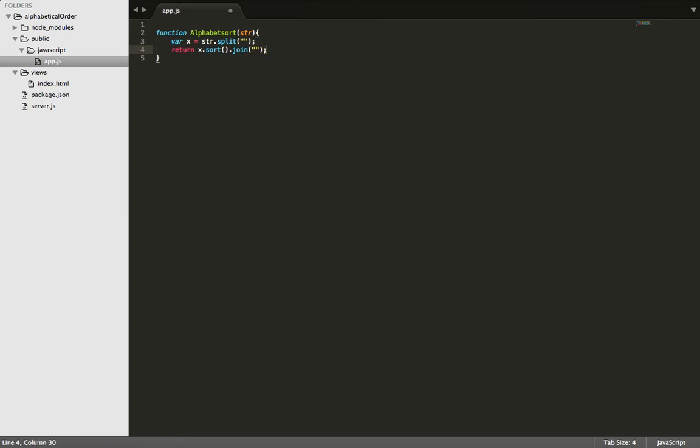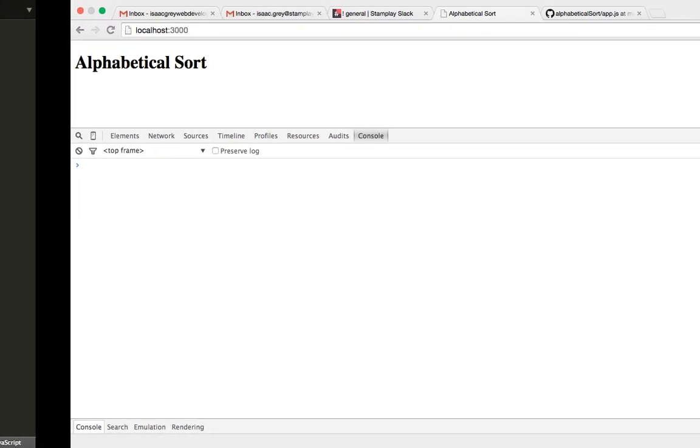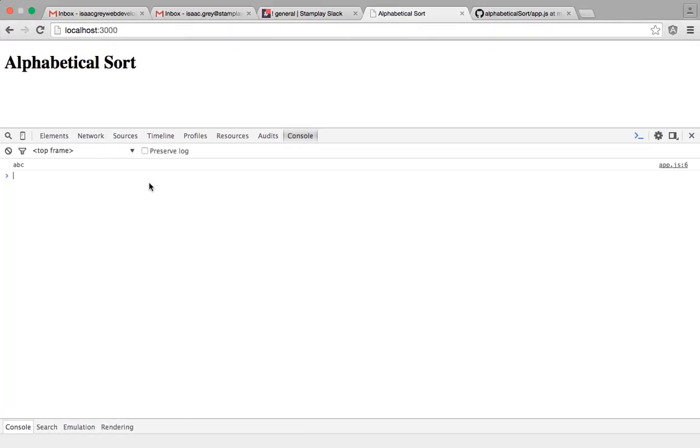And from here, all that's left to do is console log the result. And we're going to pass in CBA, because we know that those are in reverse order, and we'll see if our function puts them back in the right order for us. So we'll go ahead and save that, go over to our browser and hit refresh. And as you can see, the letters have been sorted in alphabetical order, being processed through our function.